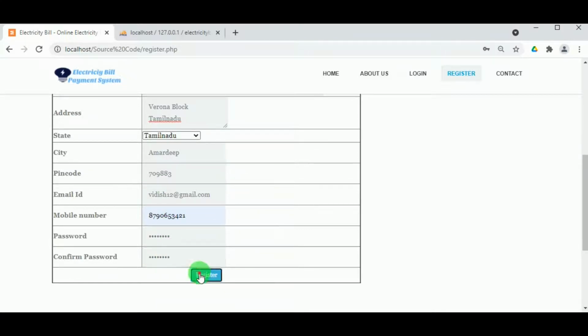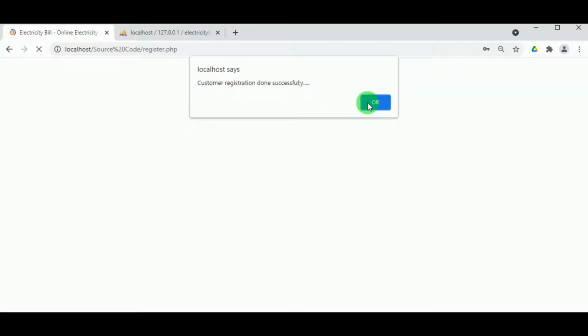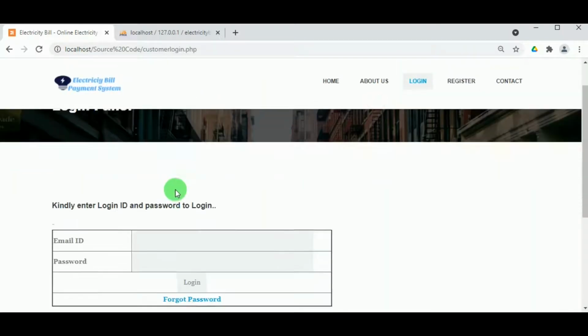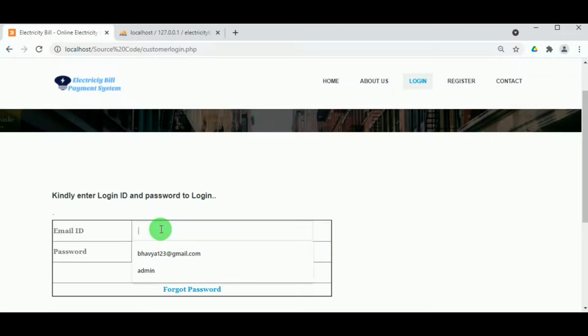By clicking on register, the customer will be registered successfully, and they can log in by entering the email ID and the password that they provided at the time of registration.